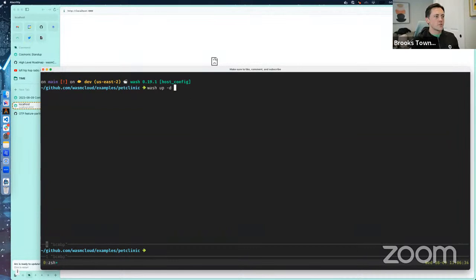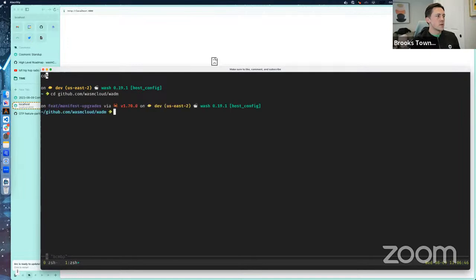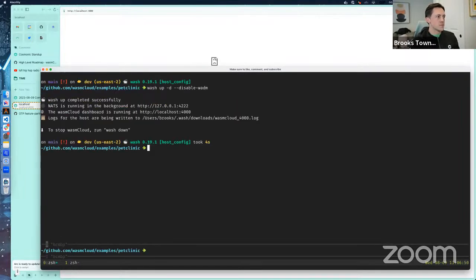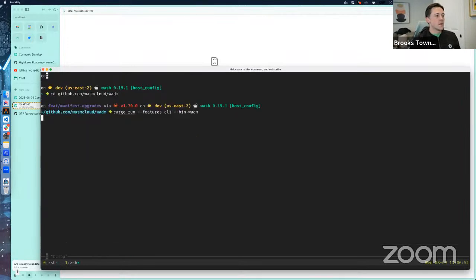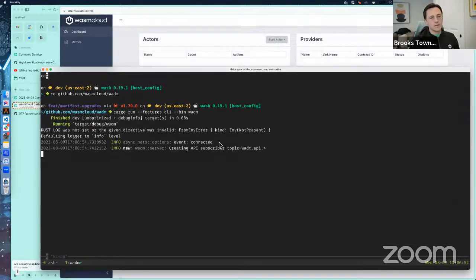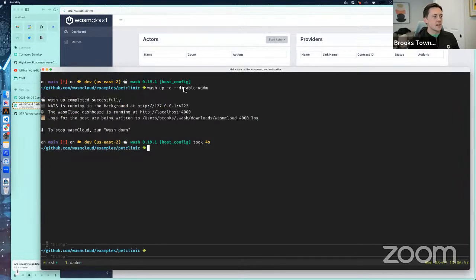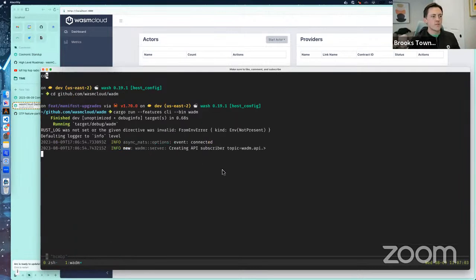I'm going to go ahead and launch Wash in the background, and I'm going to disable Wadm just so that I can run it on my own. And then let's go ahead and open up a new window and go to Wadm and run Wadm. So as long as Wash is running, should be able to run Wadm just fine. And if you don't pass this disable Wadm flag, Wash will actually automatically launch Wadm for you. I'm just using a newer version that hasn't been quite released yet.